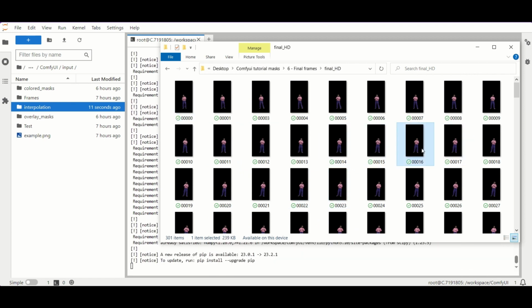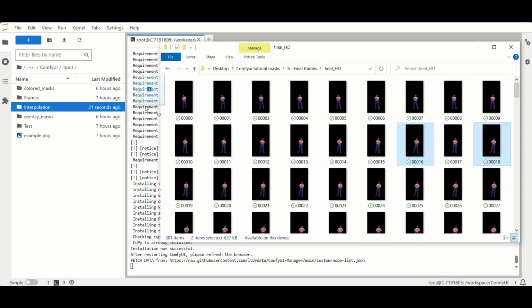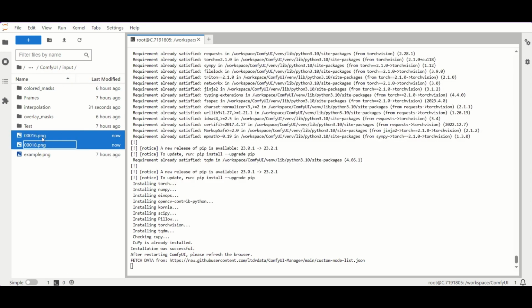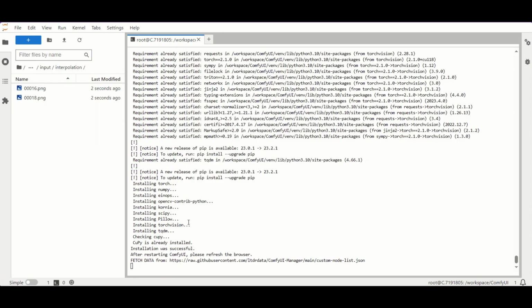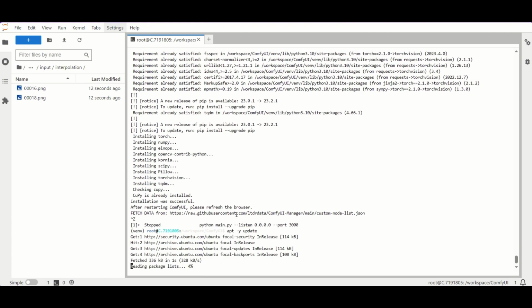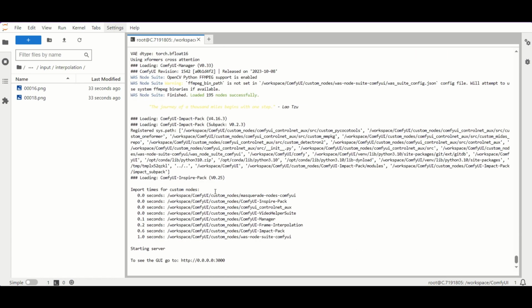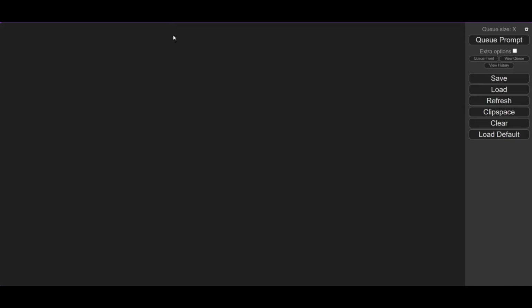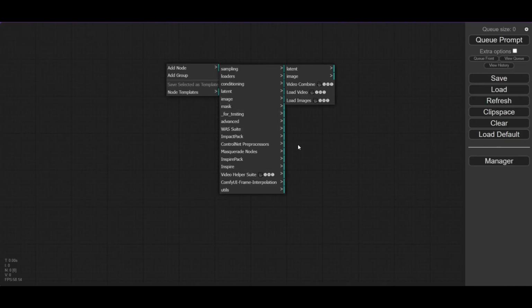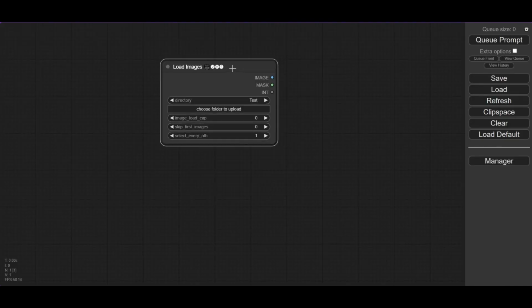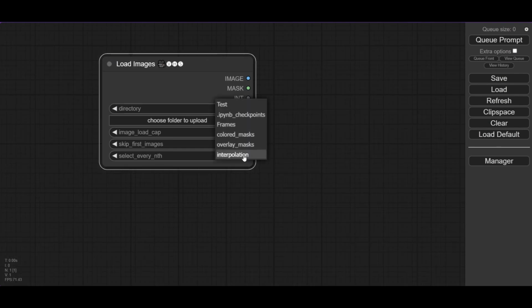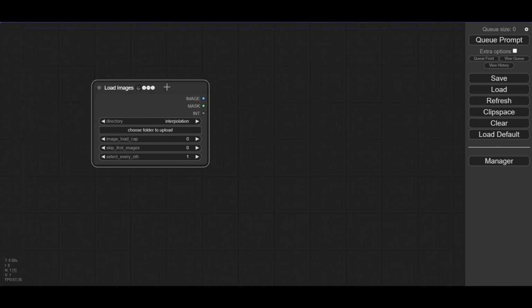Find the frame that you want to eliminate, and copy the frame before and after. In our case, we want to have a new frame 17. So we copy frames 16 and 18. When the installation is complete, you need to restart ComfyUI and refresh the browser. Add, in a clean workflow, the Load Images node from the Video Helper Suite. Select as directory the interpolation folder.